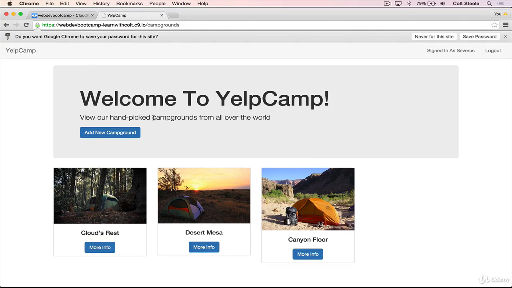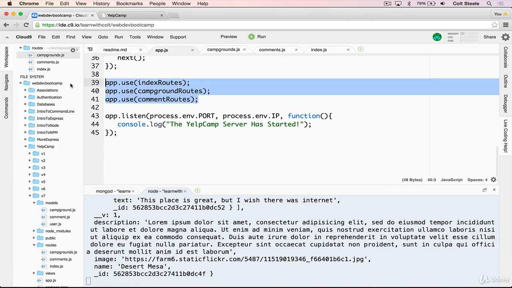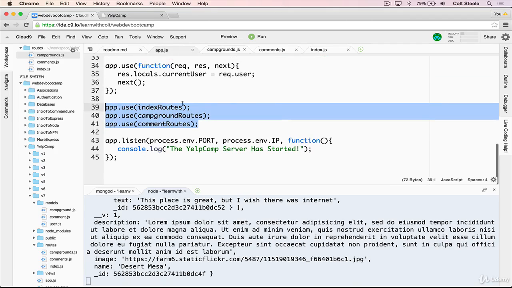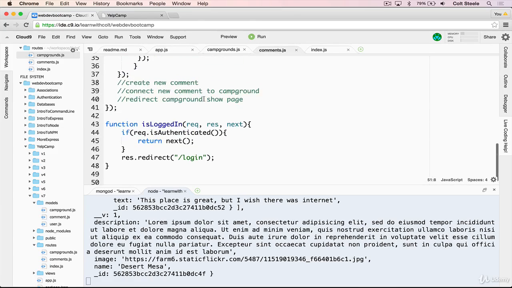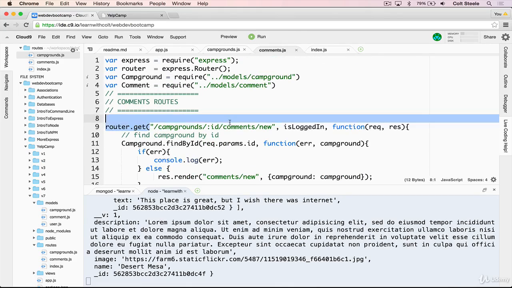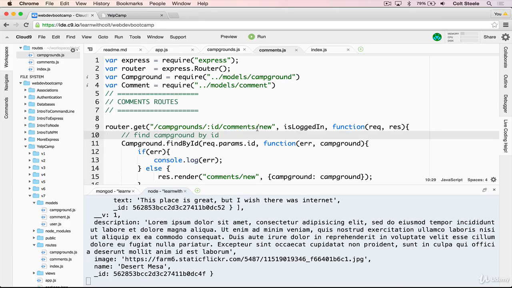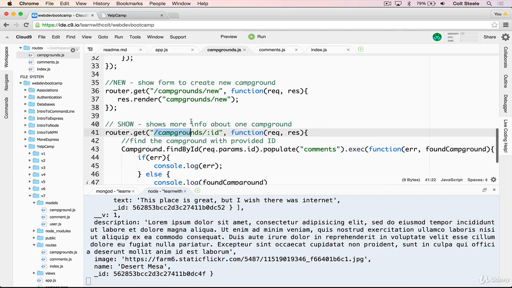There's actually a bigger change we can make to dry up our code a little bit. And it has to do with this line right here, or these 3 lines actually, where we're doing app.use index routes, campground routes, and comment routes. What we can do is shorten the route declarations. So let's take an example of comment routes. In comment.js, the 2 routes that we have all start with campgrounds/id/comments. And then we have /new on the end of one of them. Or in the campground routes page, if I open that up, you can see that they all start with /campgrounds.